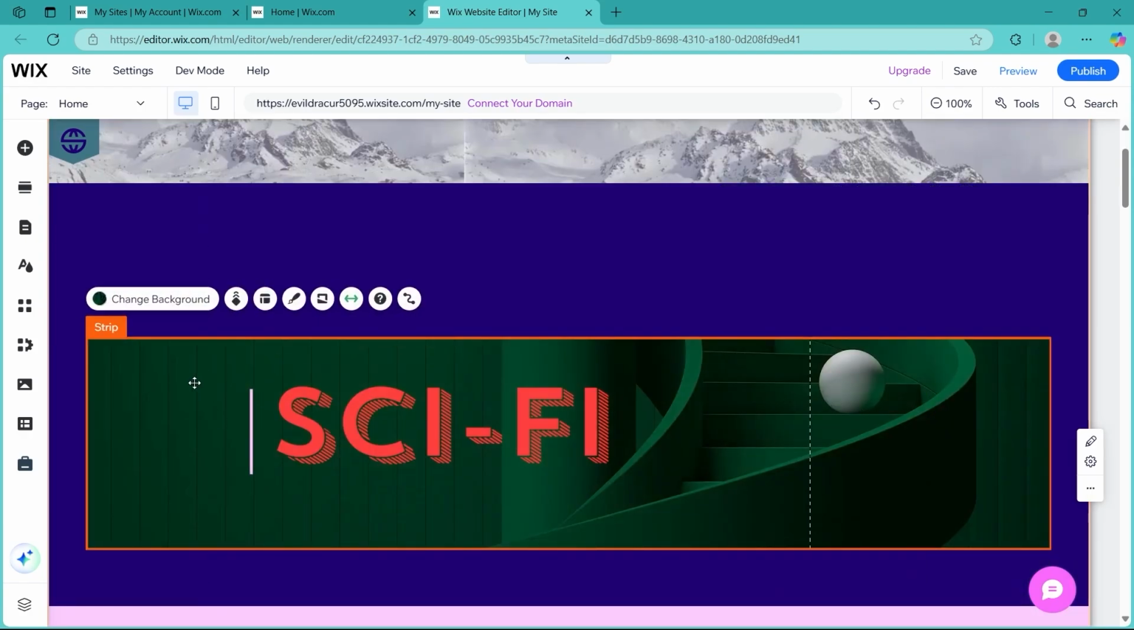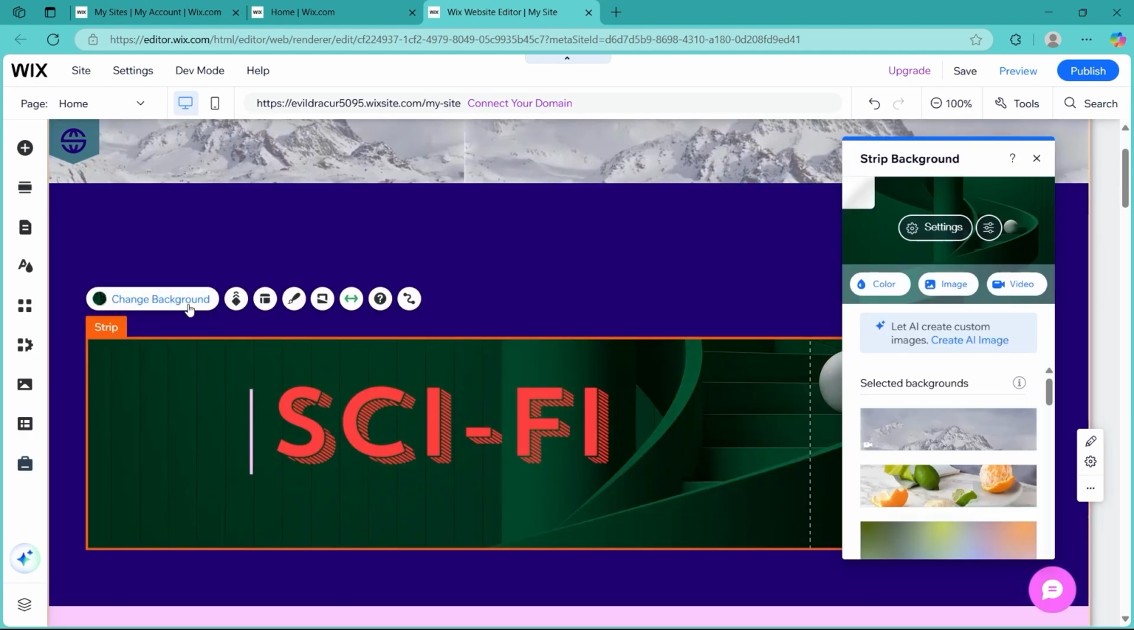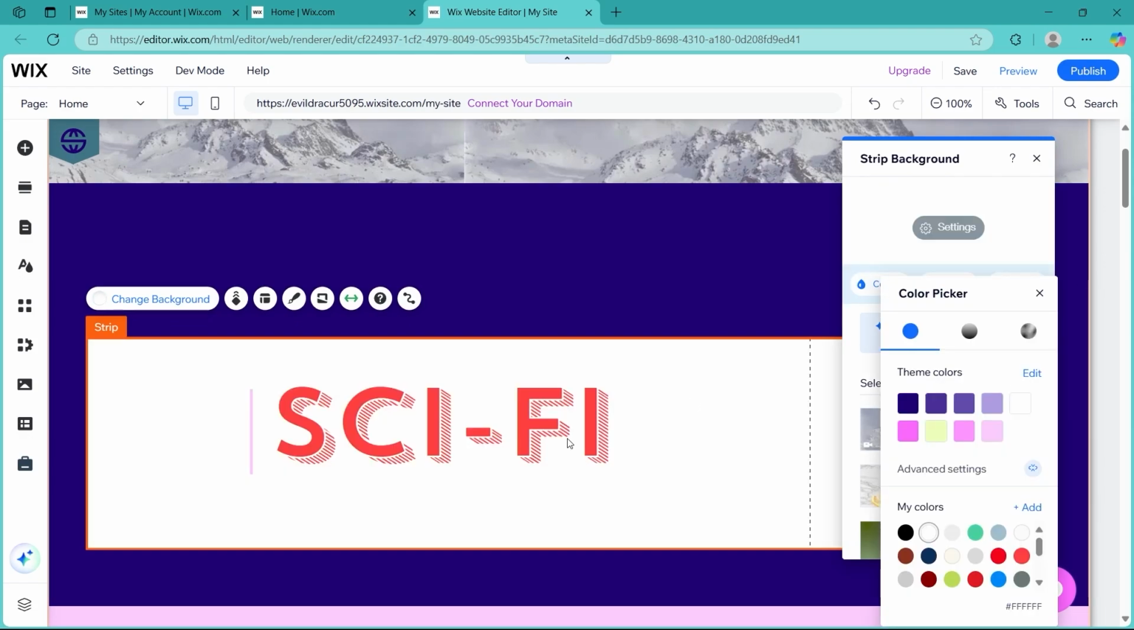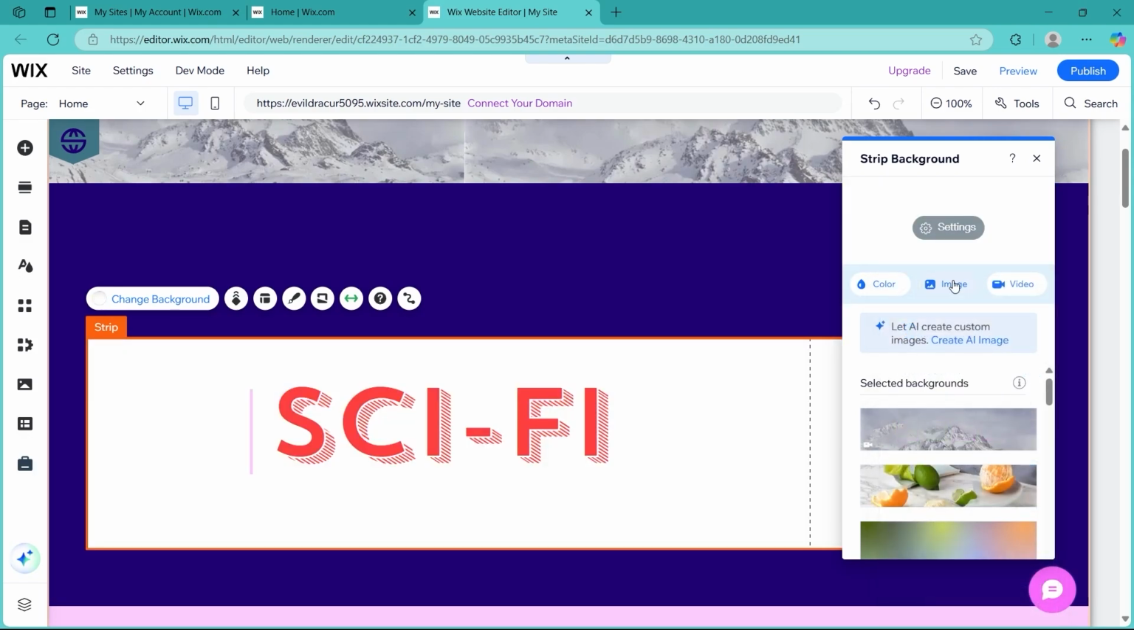So for example, this is a strip. I will click here, I will click on Change Background and I will choose color, and this will instantly change color for this strip. I can choose any kind of color I want, or if I would want a background, I'll click on Image and choose another background.